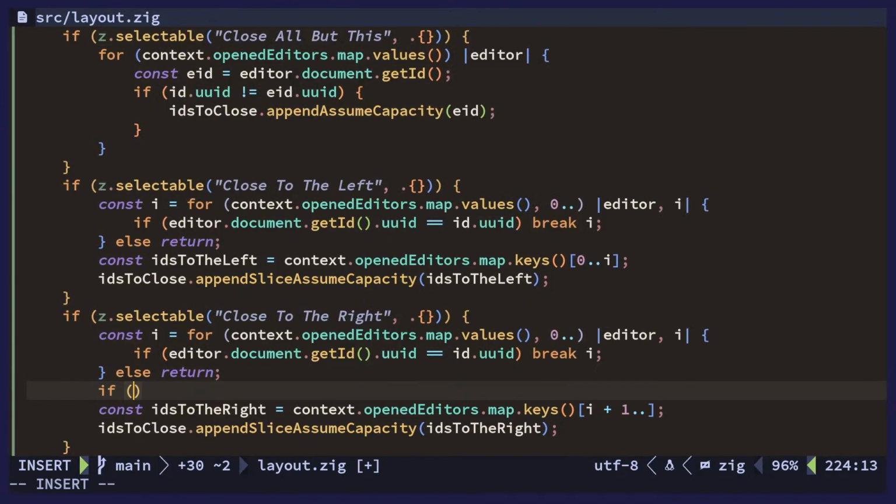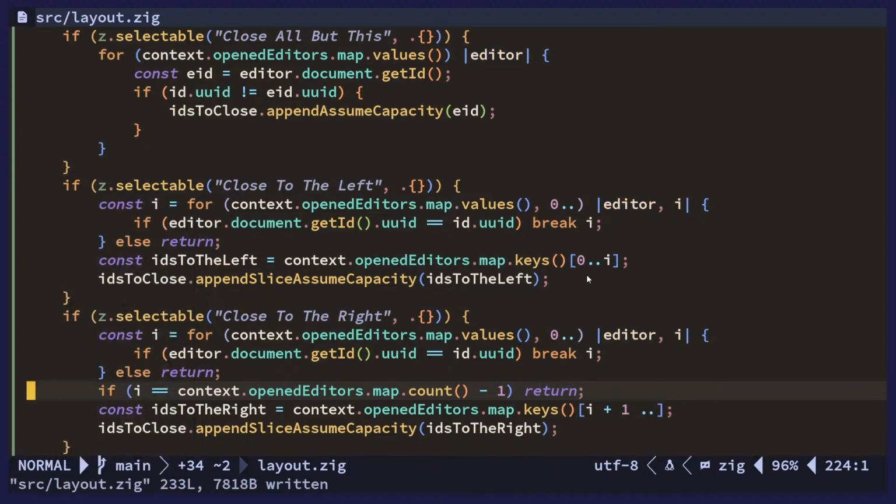So we have to check if I, whoa, there's some thunder happening. If I is equal to open editors map, is there like a count? If it's equal to the count minus 1, then we just return, because we're choosing the rightmost tab and choosing close all to the right, there's nothing to the right, and we don't close anything.